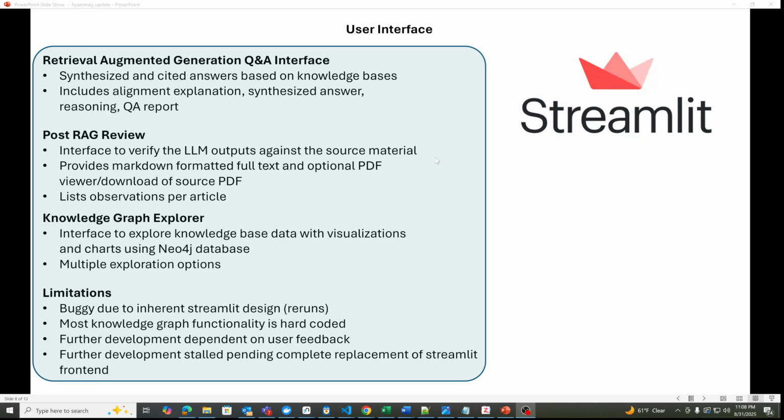framework. And any further changes at this point will be dependent on user feedback. And development is currently stalled pending the replacement of Streamlit.